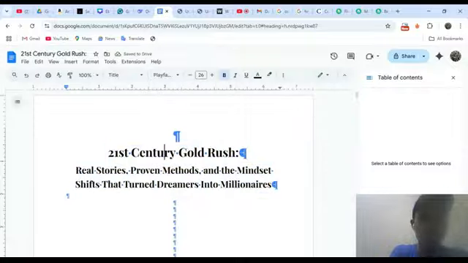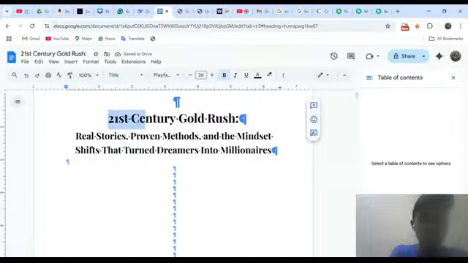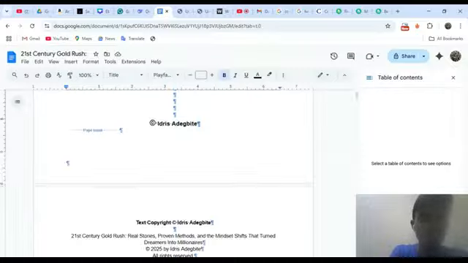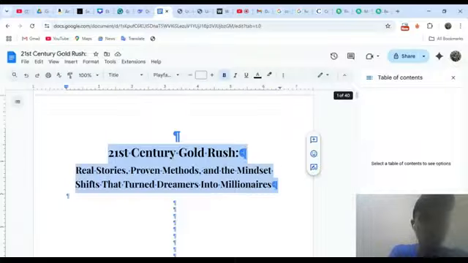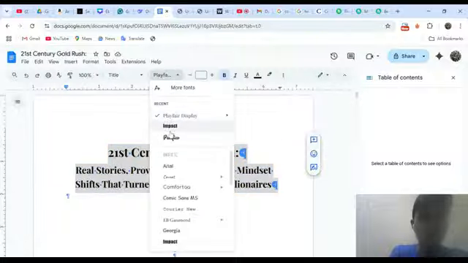This Playfair is better. But if you are changing it, I am not going to change it. I'll take it back to the one I had before. If you are using Playfair, ensure you are using Playfair in the other part of the book as well. Please don't mix fonts together. So let me change this back and put it back to Arial.